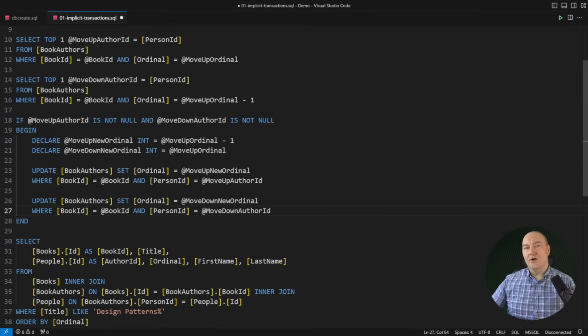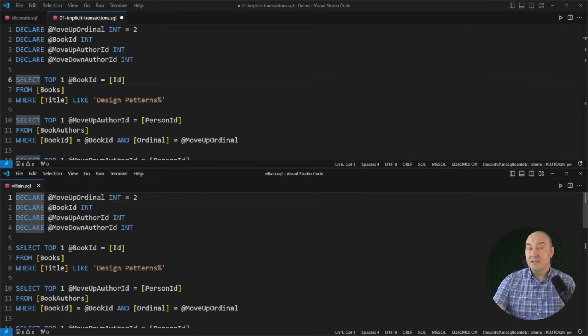What can go wrong? Well, multiple edits at the same time can go wrong. I will connect to the same database again with exactly the same script, but this time I will move the third author up, so to swap authors number 2 and 3. And there is one more detail. I want this second script to run concurrently with the first script.